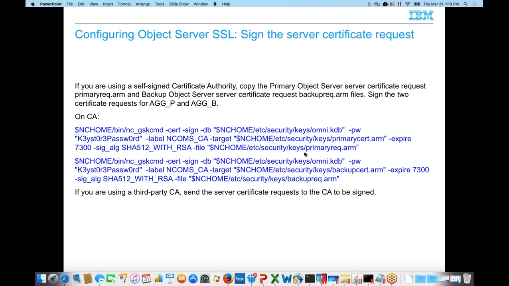And the input file here is the certificate request from the last step, my primary request.arm and my backup request.arm. Both of these are the exact same command. The only difference is the input file, primary request.arm, backup request.arm, and the target file. I have two target files, my primary certificate for my primary server certificate and my backup certificate for my backup server certificate. So this outputs and gives me two files, my primary certificate and my backup certificate, which I then need to copy to each of my object servers.